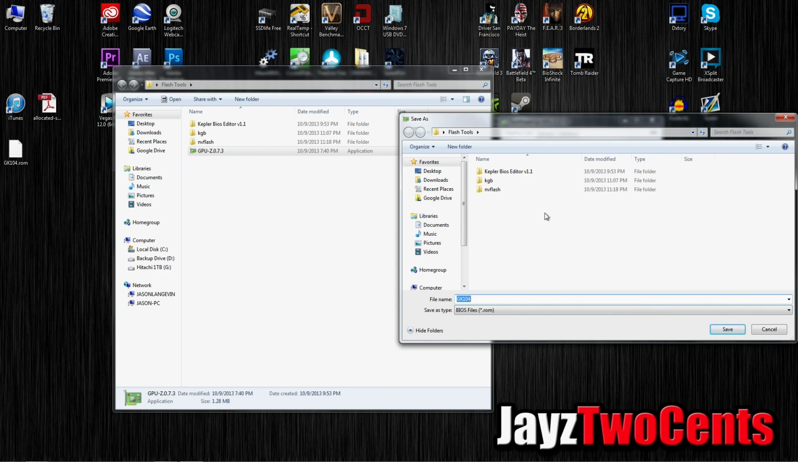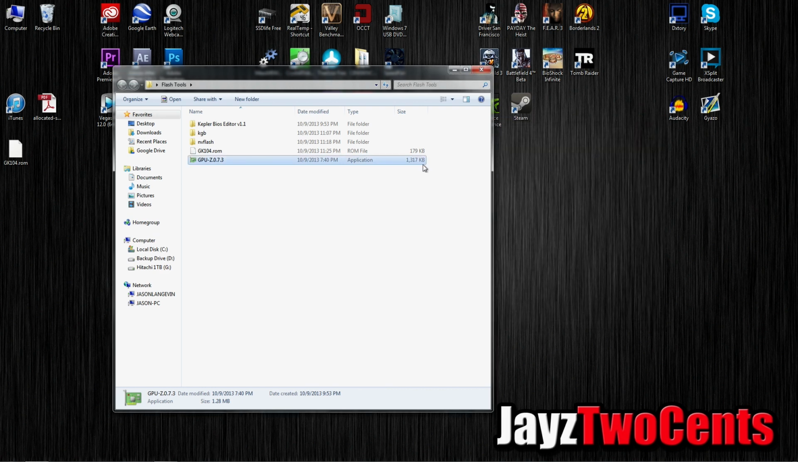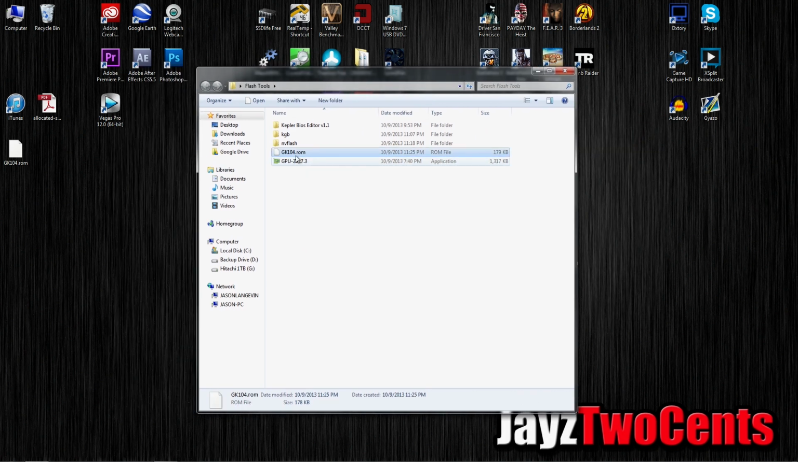And I highly recommend that you make a folder with all three of these programs inside that folder. That way they're easily accessible in one place. So go ahead and save it. And you can see now we've saved our GK104 ROM. You can close GPU-Z. And here's our ROM right here.